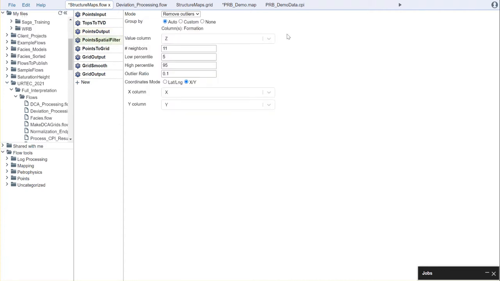The point spatial filter is optional here, and it has a couple of different modes. But the one that most people use is the remove outliers mode, and you can choose what to focus on here. So we're going to group by formation, and then what is the value that you want to remove outliers from, and we're going to choose the Z here because we're focused on removing outliers that are incorrect in the Z direction. We give it a number of neighbors, a low and a high percentile, and our outlier ratio. We then choose our coordinates mode, whether we'll be in lat long or XY, and in this case, we are in XY.